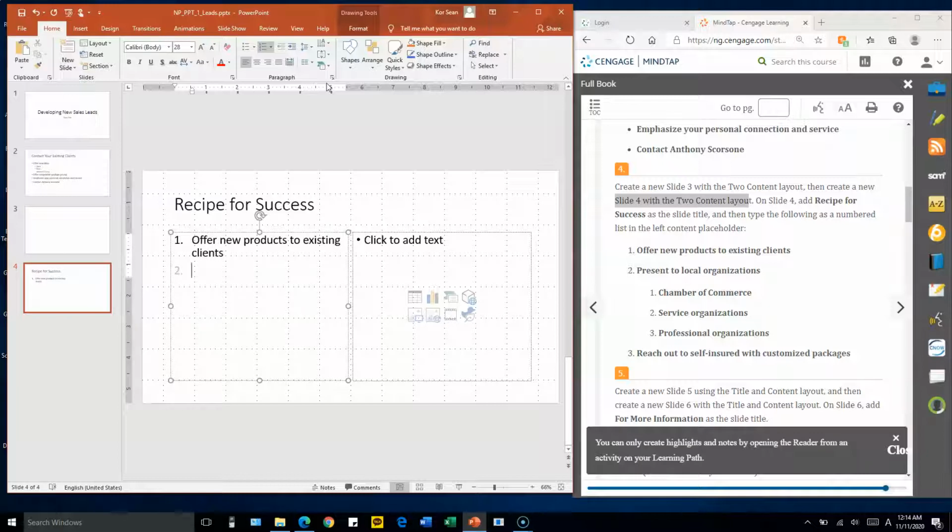And then hit enter. Number 2 is present to local organizations. Enter. Now we will increase the level, so click this Increase Level button. The new level starts with number 1. Chamber of Commerce, Service Organization.